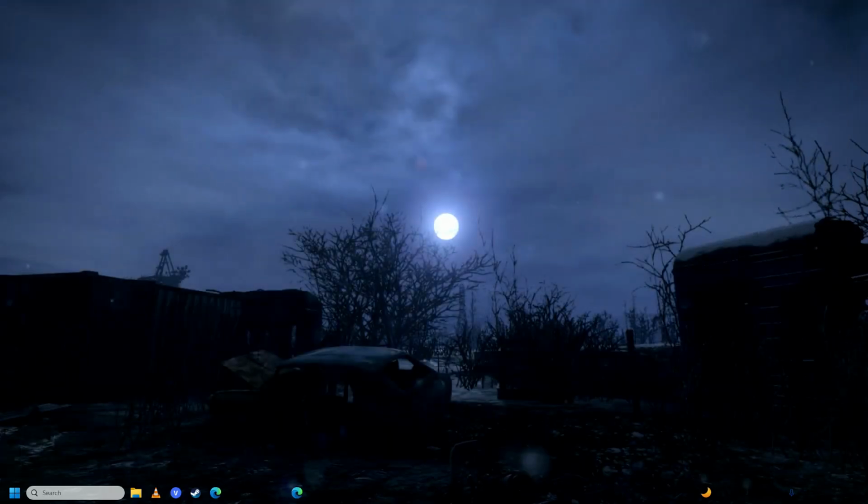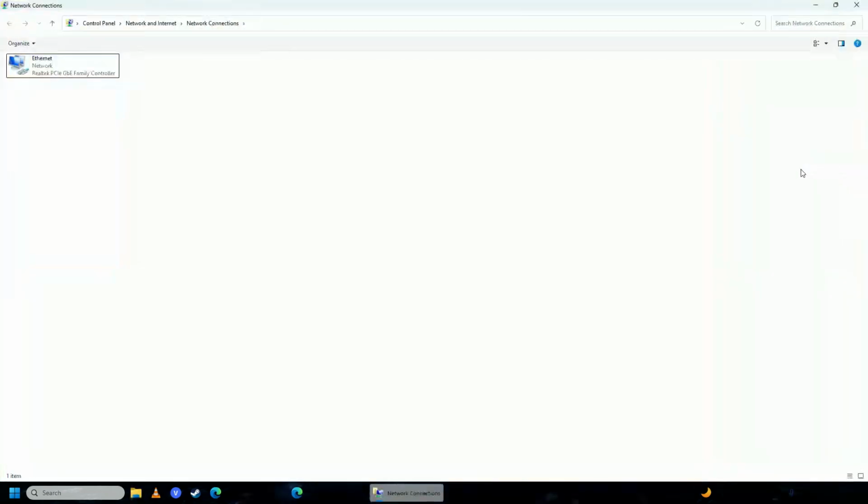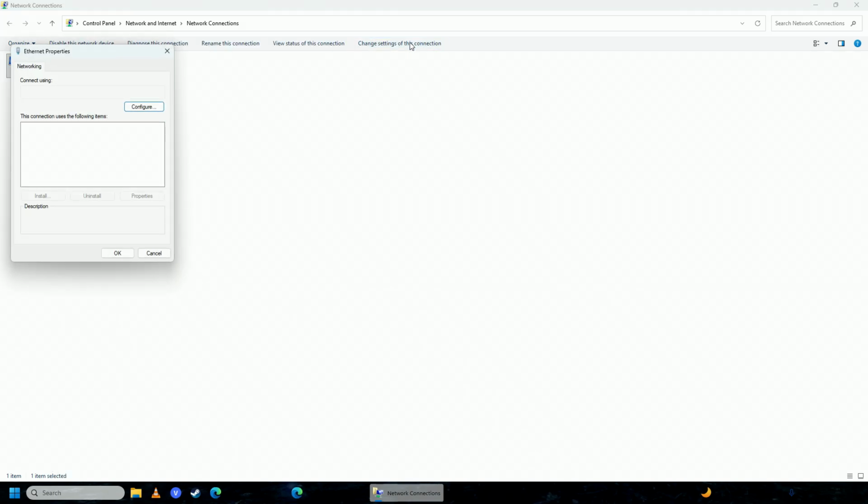And after that, you're going to open up the start menu again. You're going to write here "view network connections." You're going to select your network connection here. If you're on an Ethernet connection, it should say Ethernet. If you're on a wireless connection, it should say WLAN. Just click on it. Click change settings of this connection.